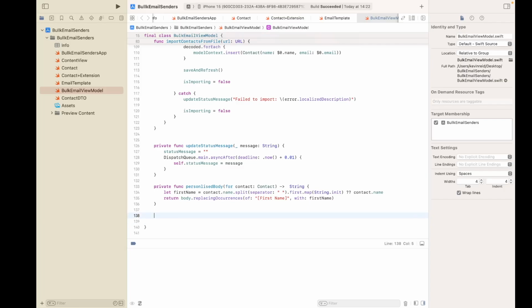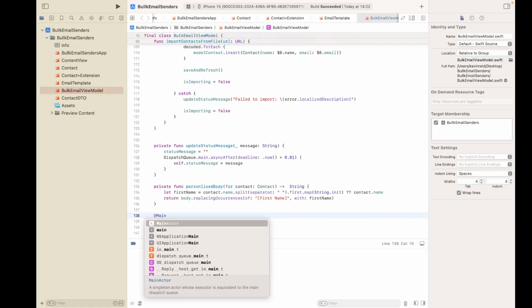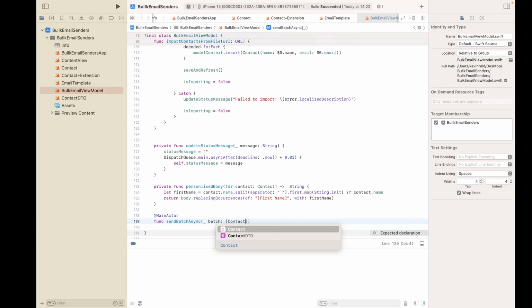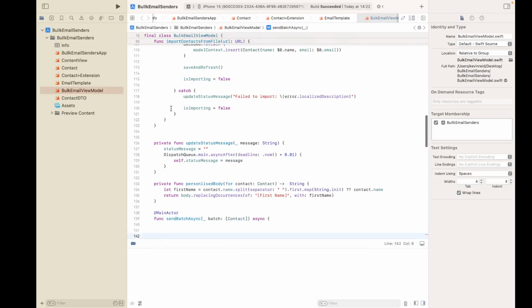The next function we need to create is the send batch function that I mentioned before. So to do that we have to use @MainActor, and this will ensure that any UI updates are performed on the main thread. Function sendBatch async. Batch, and this function accepts an array of contacts asynchronously.